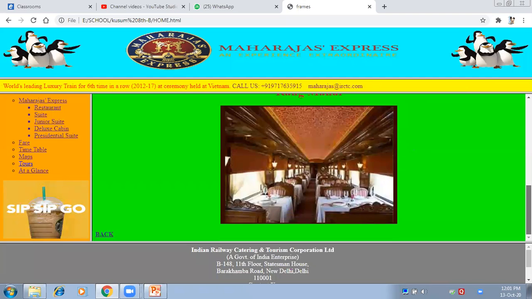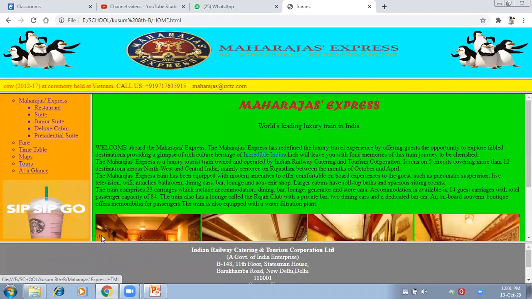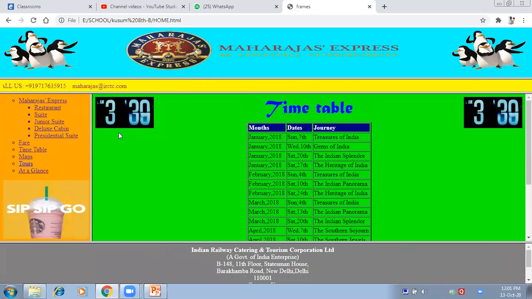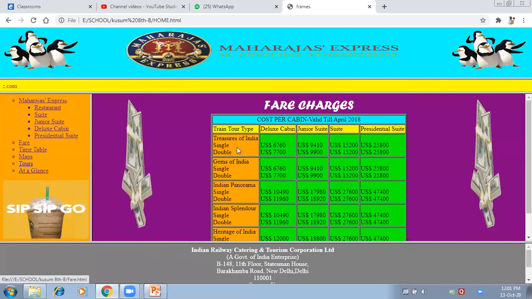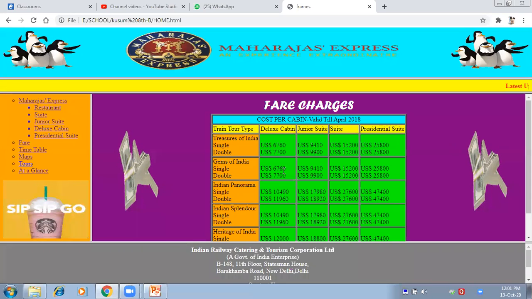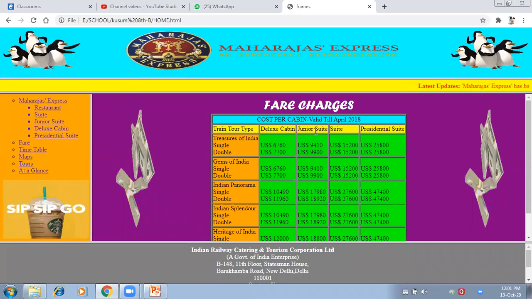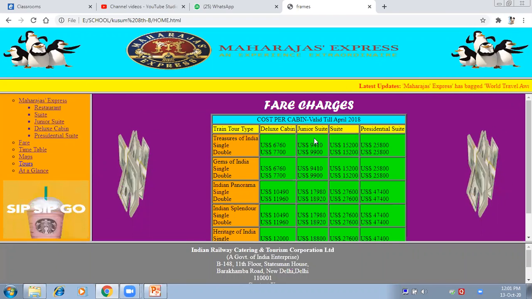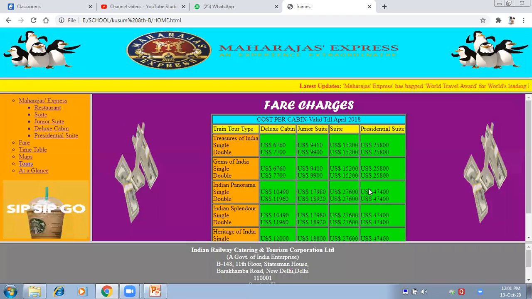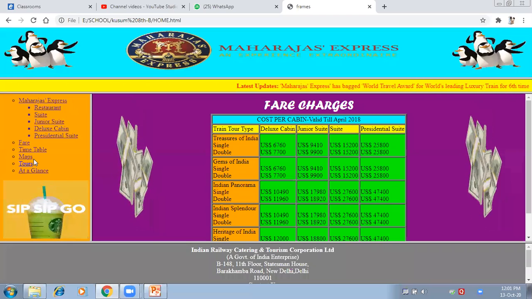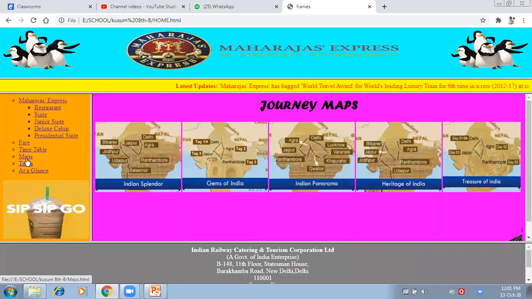So the links are there, and there is also a back button. If I click on back, I'll come back to my first page. A timetable is there of all the trains. Fares are there, how much it will cost you. There are different cabins, and the cost of each cabin is also explained here. Okay, and there is one more thing, maps are there, tours are there.